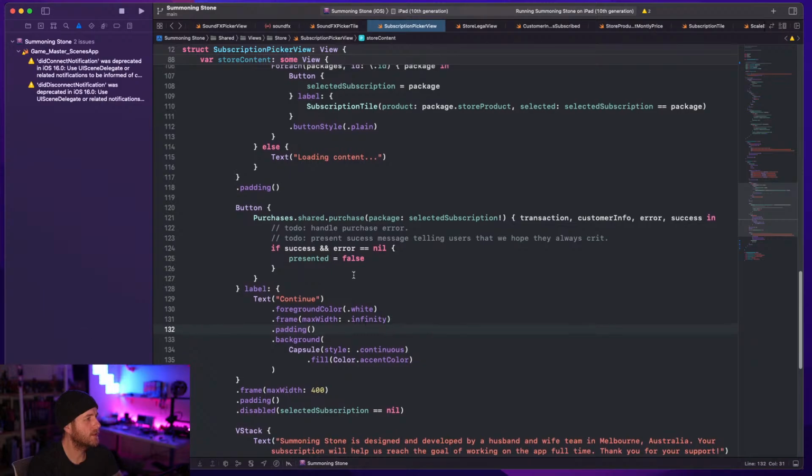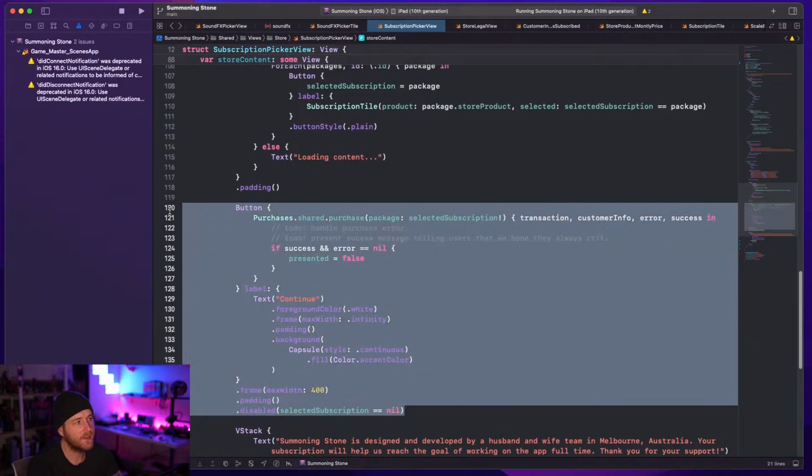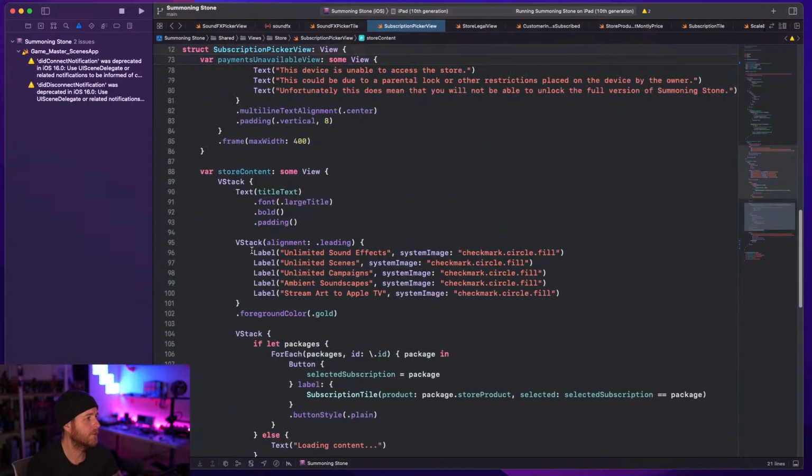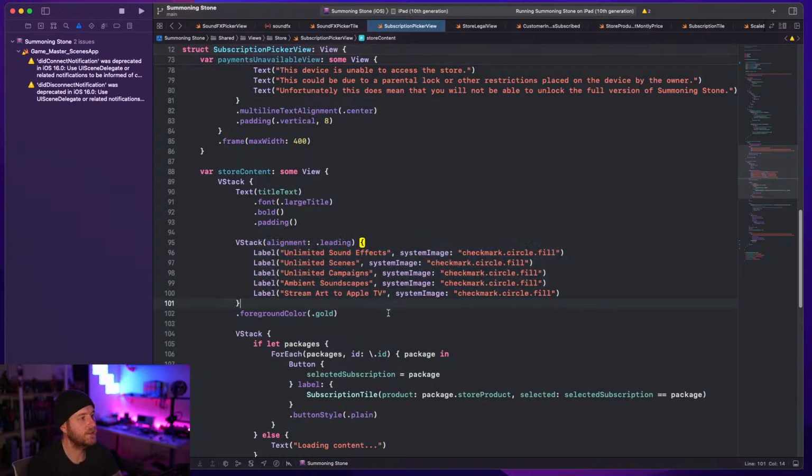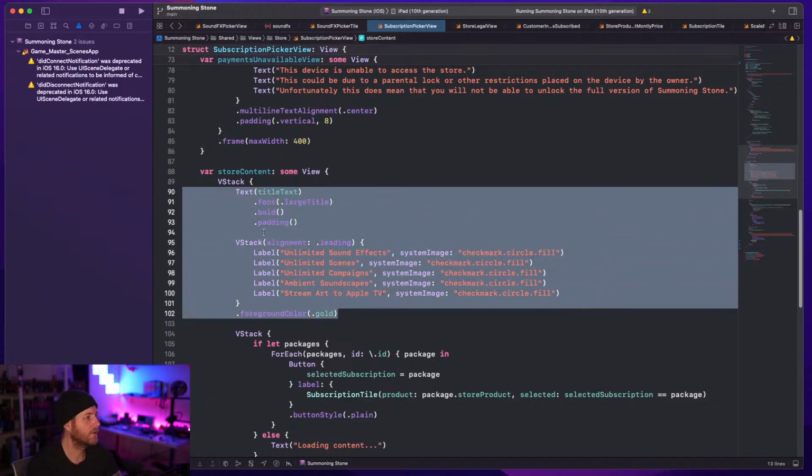We've got the continue button. So all of this could be split out into another view if I want to go that path. And then all I would have in here is a VStack of view 1, view 2, view 3, and then this would be really concise and short. This whole thing here, this text, let's take this out, right? So this will be the header.